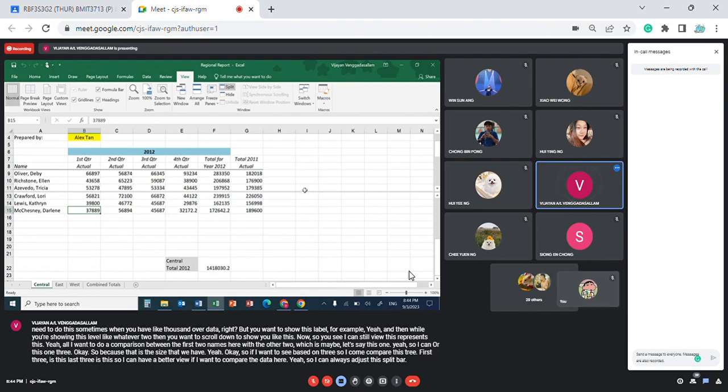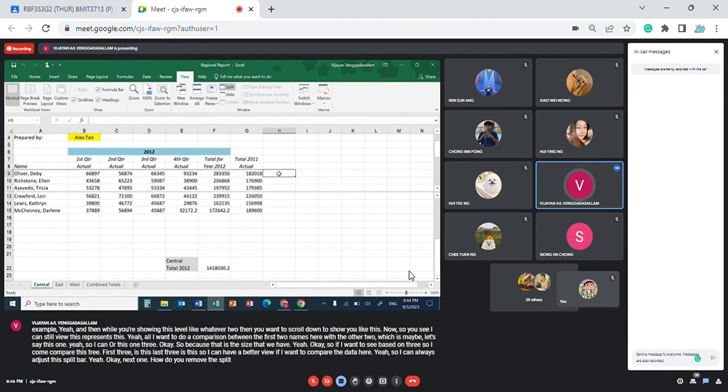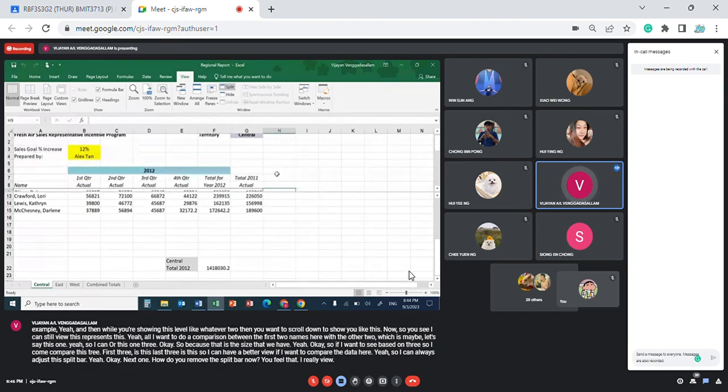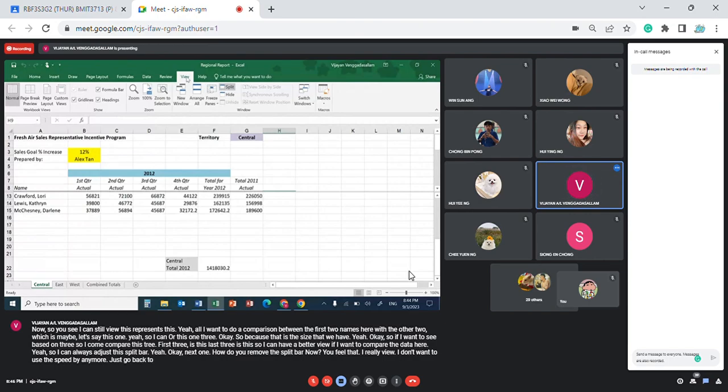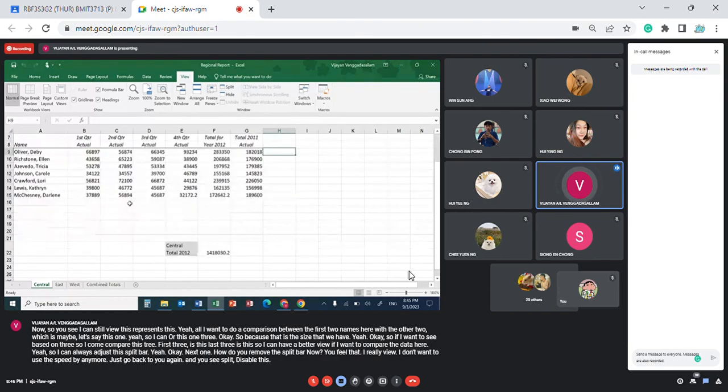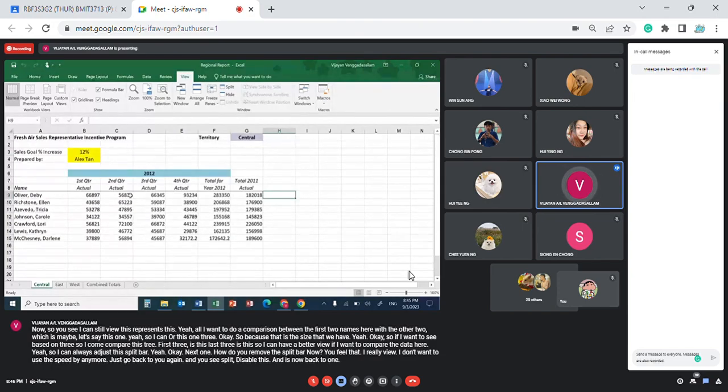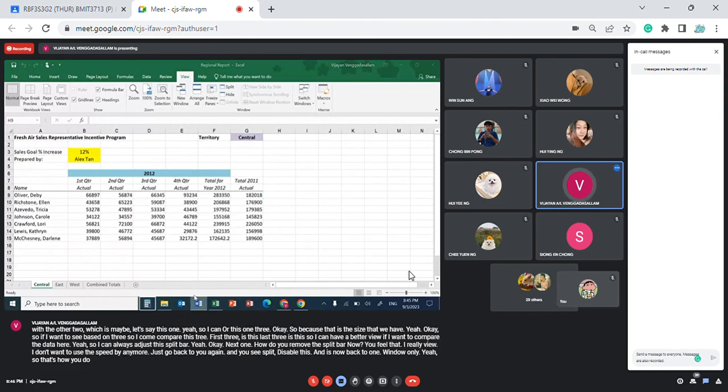Next one, how do you remove this split bar? Now you feel that you already viewed what you needed, and you don't want to use the split bar anymore. Just go back to view again, and you see split. Disable this, and it's now back to one window only. So that's how you use the split window.